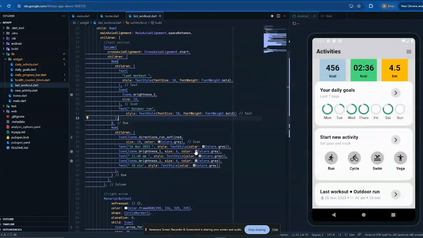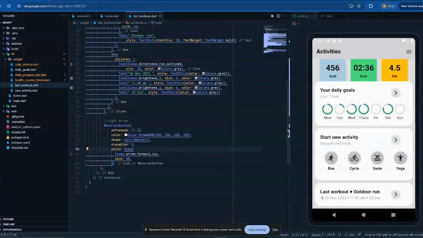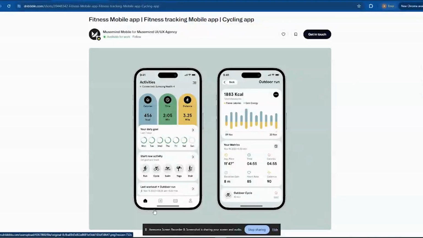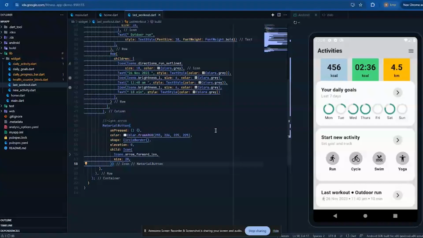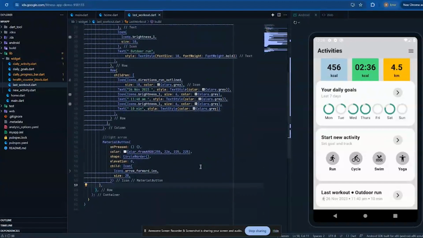There we go. It's just a bunch of icon, text, icon, text, icon, text. You can see here we have an icon, you have text, icon, text, and that's it. And then we have this material button at the end. So yeah, that's the tutorial for now. What's missing is this navigation bar at the bottom that I still have to include. That's the whole tutorial. It's just basic code here.